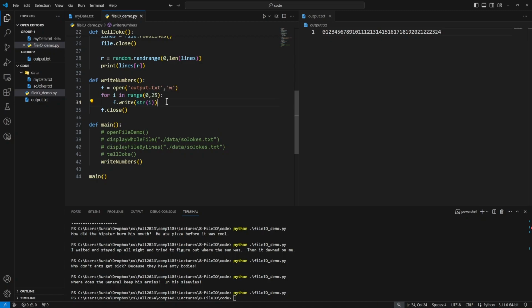Second thing to notice is that unlike print, the write function doesn't add in new lines at the end of every print statement. So every time we say write, it's just writing exactly what we said. I said write 0, it wrote a 0. I said write 1, then it wrote a 1. I said write 2, and it wrote a 2. Okay? If I want to have these all on separate lines, I have to make sure I include the newline every time.